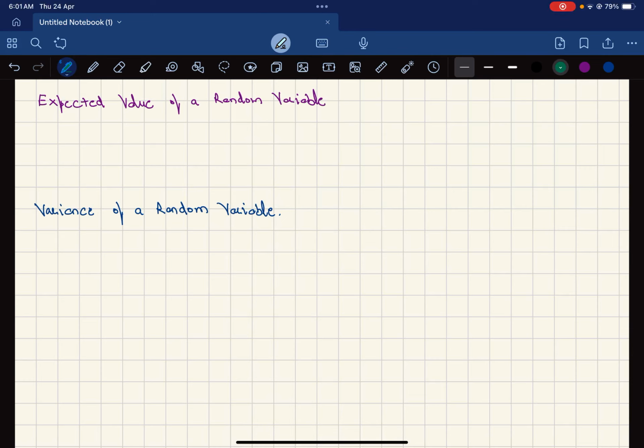Hello, welcome to another session on mathematics for data sciences. So, till now we have been looking at some discrete distributions, and here we'll be introducing two new concepts: expected value of a random variable and variance of a random variable.